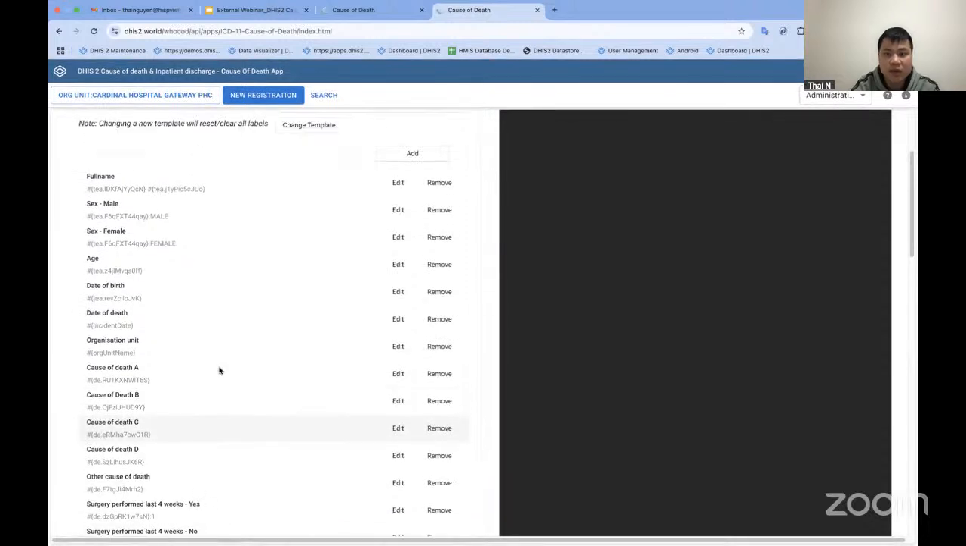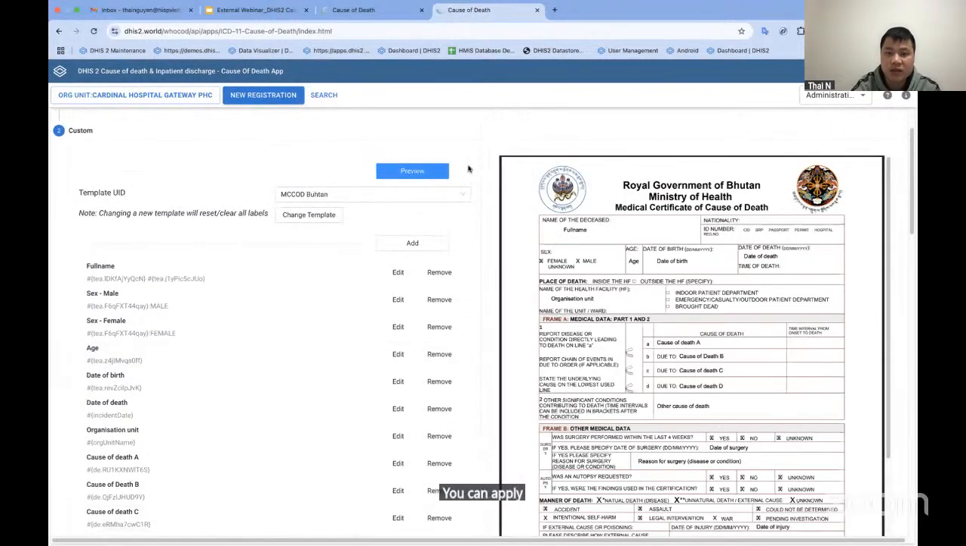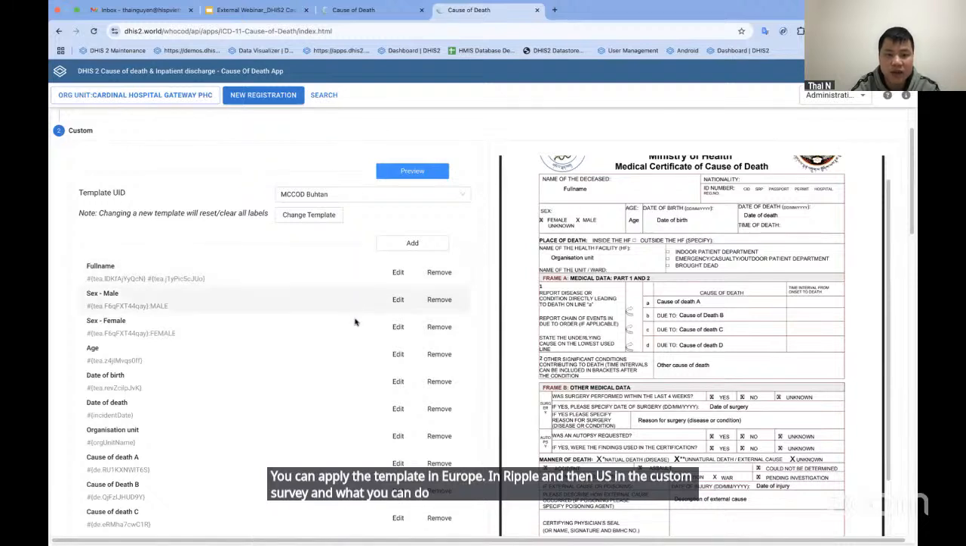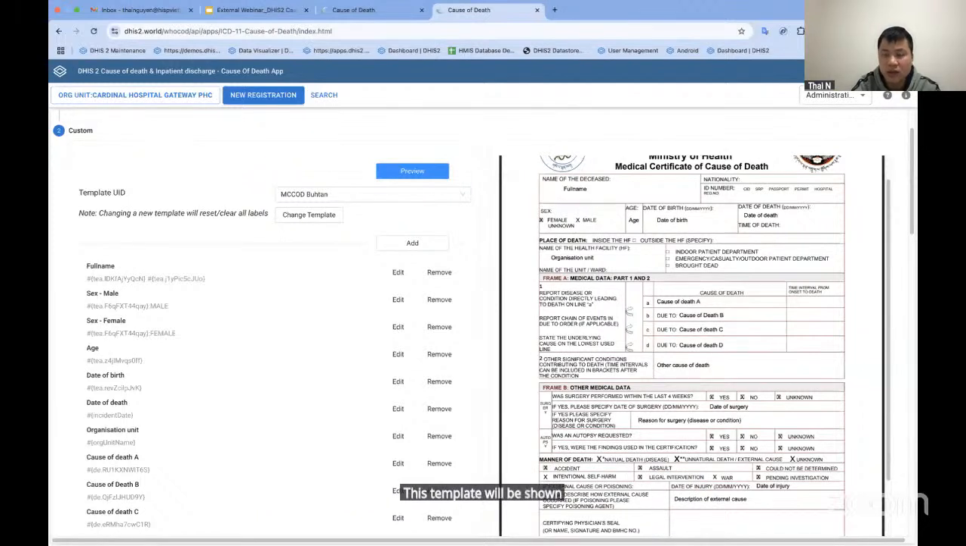You can upload the template in report, and then use it in the custom certificate. And what you can do, you can add the attribute and the data element directly into the template, and each template will be shown on the data entry.